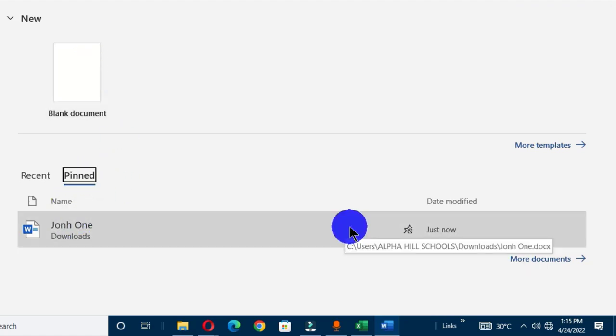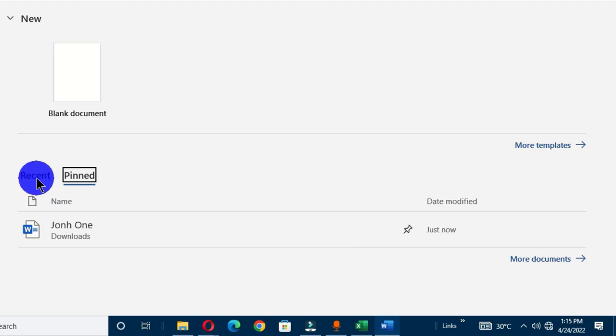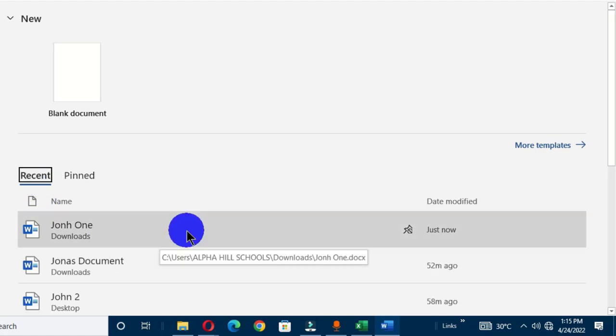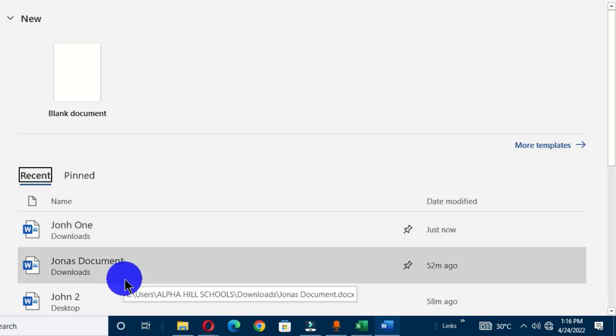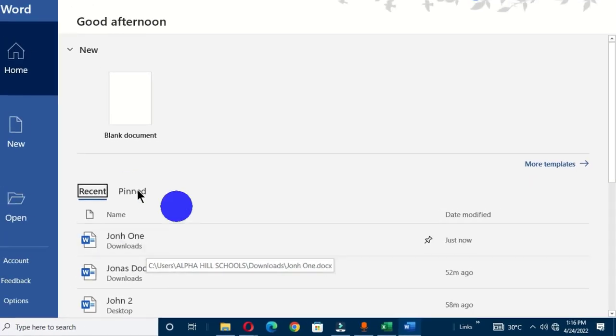Whenever you create multiple documents, you are always going to have this at the beginning of your recent documents. So if I move back to my recent tab, you can see that this document is at the top of the other documents. Therefore, if I create a new document, that particular document is going to be found below this pinned document. So that is one advantage of pinning your most used documents in this interface.